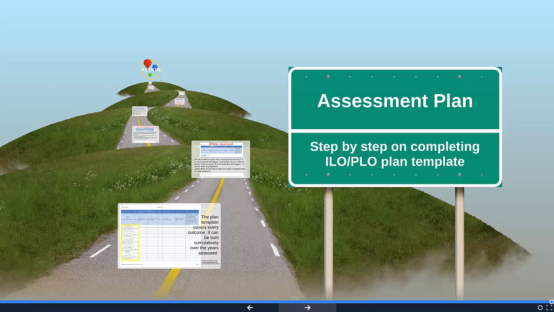Additional guidance for completing the plan and to what goes into each column is available in a PDF document on the Assessment Planning website. There is also a presentation on reporting results.